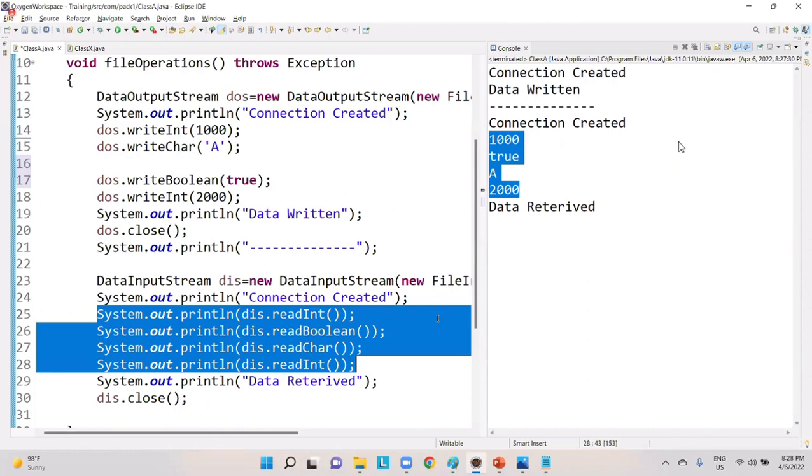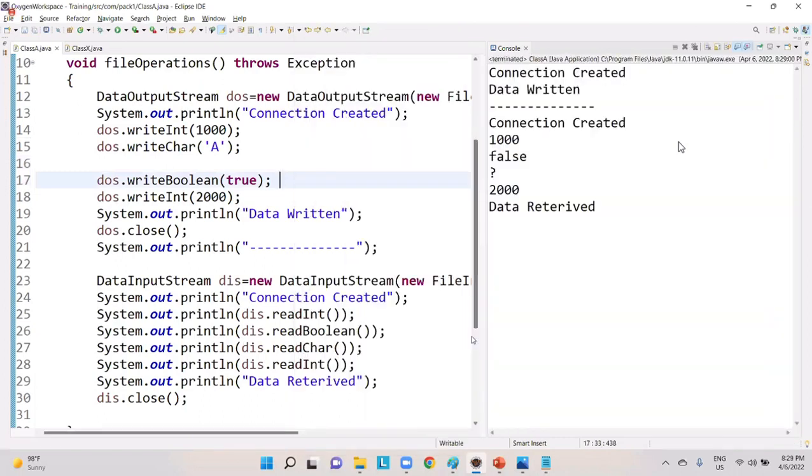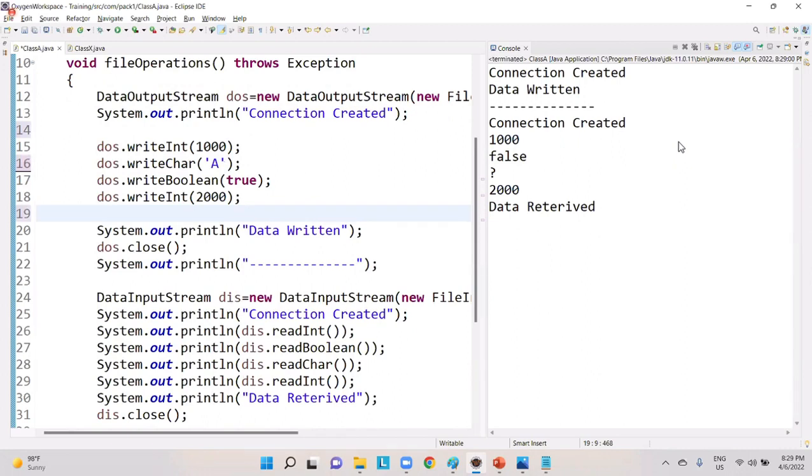Okay, guys, please observe. Right click, run as Java application. What is this output? Completely irrelevant. What do you say, guys? Why are we getting this? Guys, in data streams, you need to remember one point: in which order you are entering the data, in the same order you need to retrieve the data. Once again, in whichever order you enter the data, in the same order you need to retrieve it.